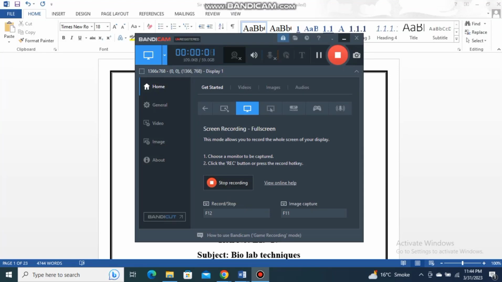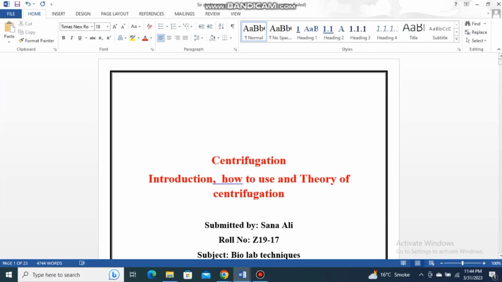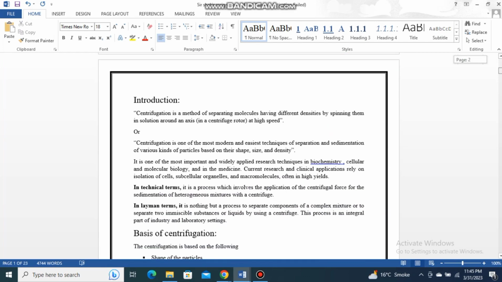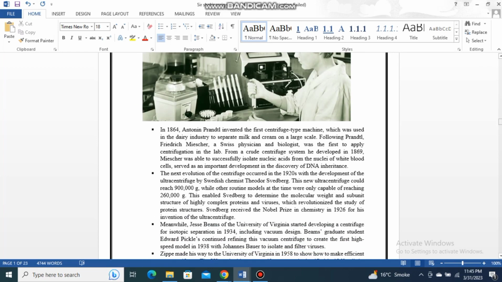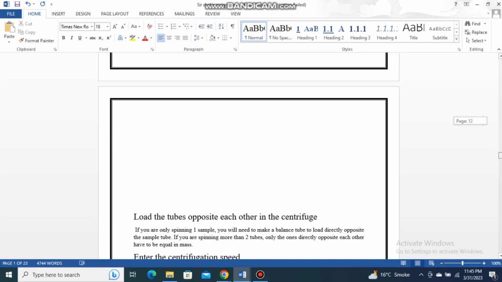Hello everyone. Today I will tell you how you can create a table of contents in your Word document. If your document is about 10 pages, then it's pretty good to add a table of contents. But if it is longer, like 80 pages, then you must add a table of contents.